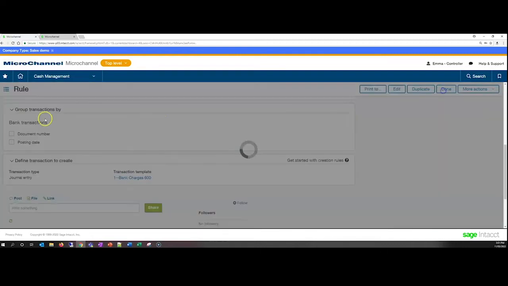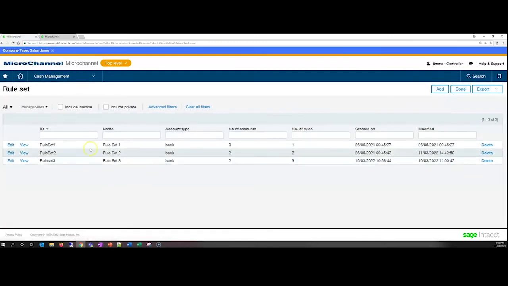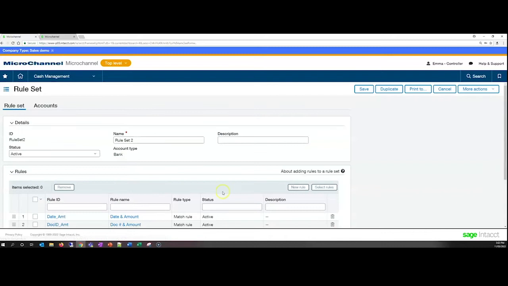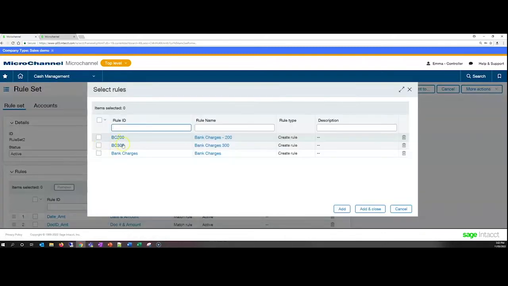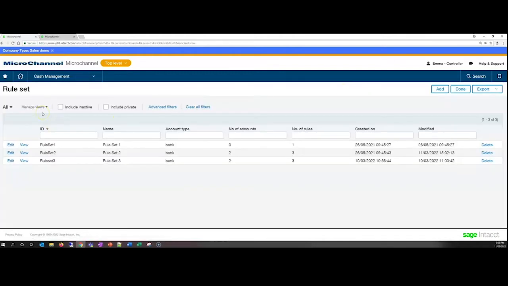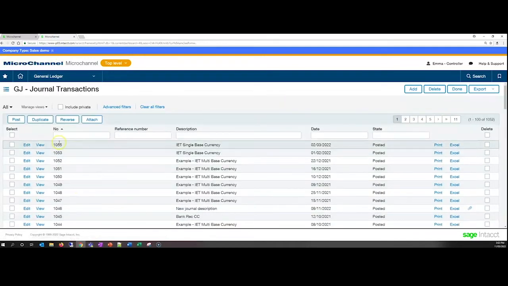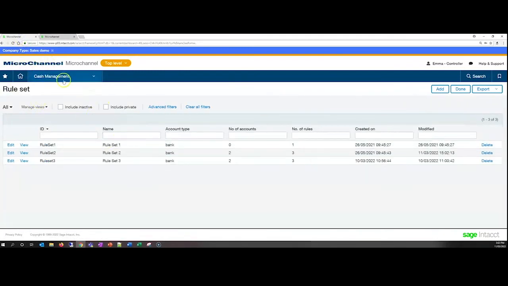Now, to allow that to automatically happen, I'm going to link it to my rule set that's assigned to my bank that I'm reconciling. So in this instance, I'm going to select my rule, and that's going to be that bank charges one that I just showed you. So we'll save that. Now, typically when we go into our reconciliation, that's when it will generate that journal entry for us. So, just to show you where it's going to appear, if we look at our general journals, my last entry there is 1055, and we'll come back to this one just to see if something gets created.